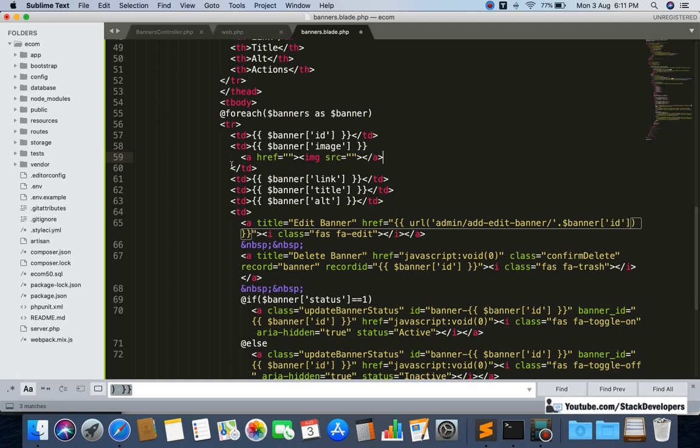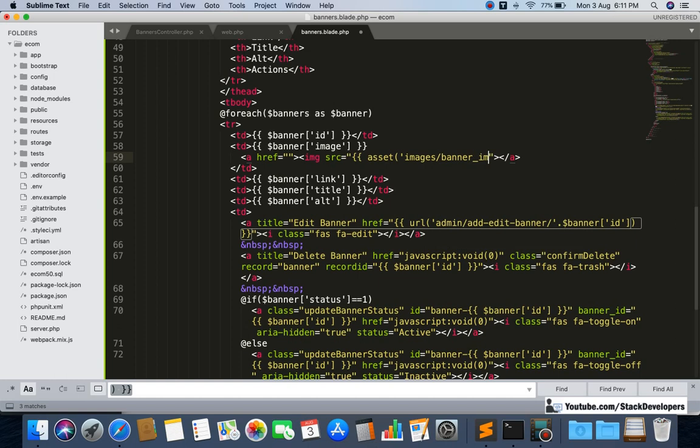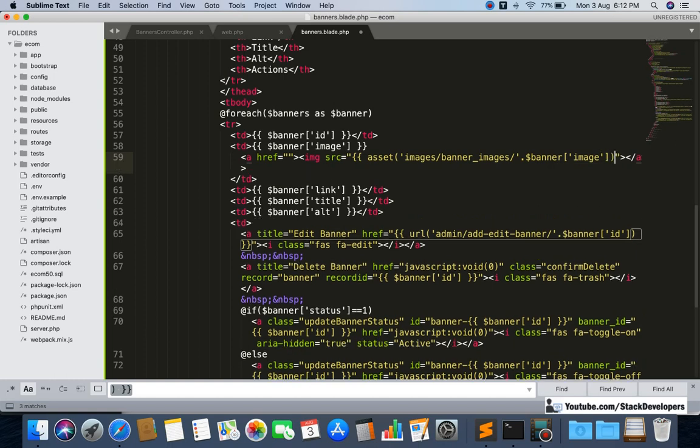and we can add here the URL, that asset for the image asset, and we know the path. It is under images, and inside images there are banner images, and under banner images it is dollar banner image. Okay, like this. Now we can simply close and close this one as well.